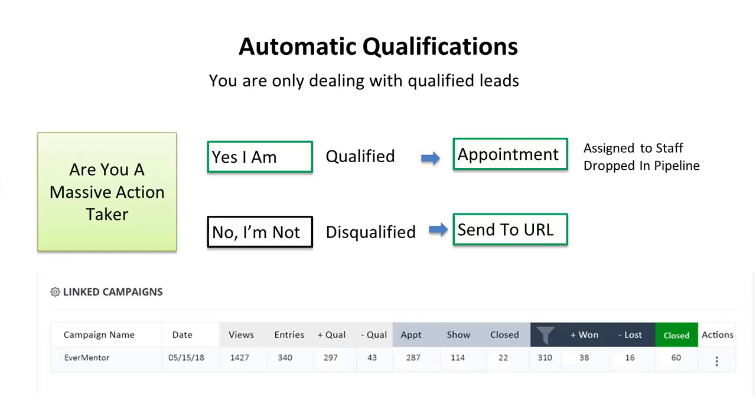And the way we usually position this question is, if we could teach you how to do X, Y, Z, would you want to get on the phone with us? If we could teach you how to automate your sales process, would you want to get on the phone with us? Yes, qualified to the appointment. No, disqualified. Let's send them somewhere else. If we could teach you how to make more money with your membership, would you want to get on a call with us? Yes, qualified. Let's send them to an appointment. No, disqualified. Let's send them to a URL. Very, very powerful.